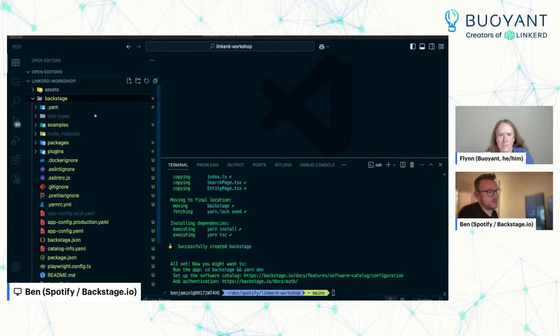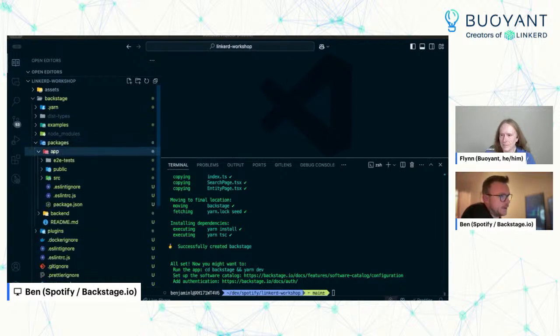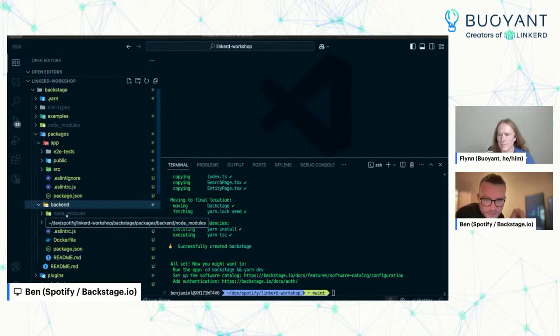I can walk through a little bit of what you get out of the box. So we get this packages folder, and these are the two packages that we can see here. They are the app that I was just talking about, which is the front end. And then we also have the back end too. We're going to be editing these packages later to add some plugins.